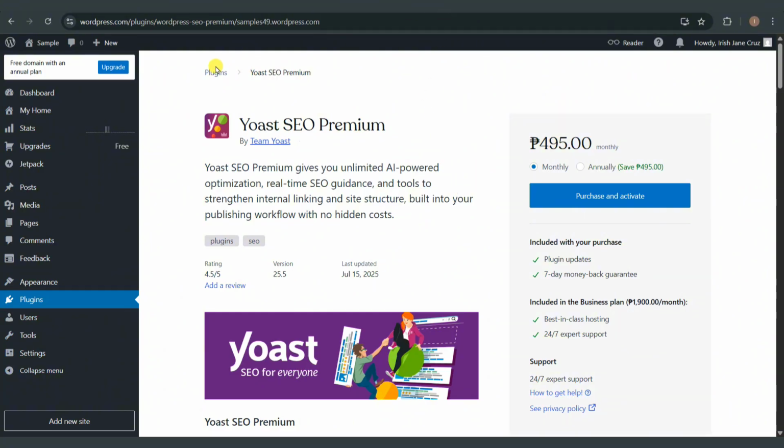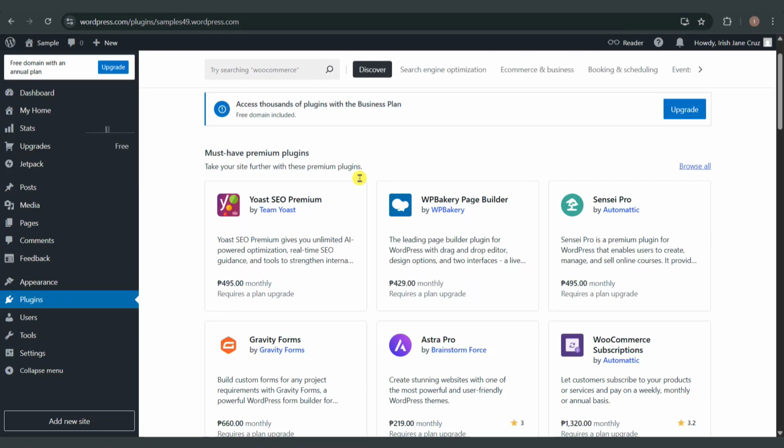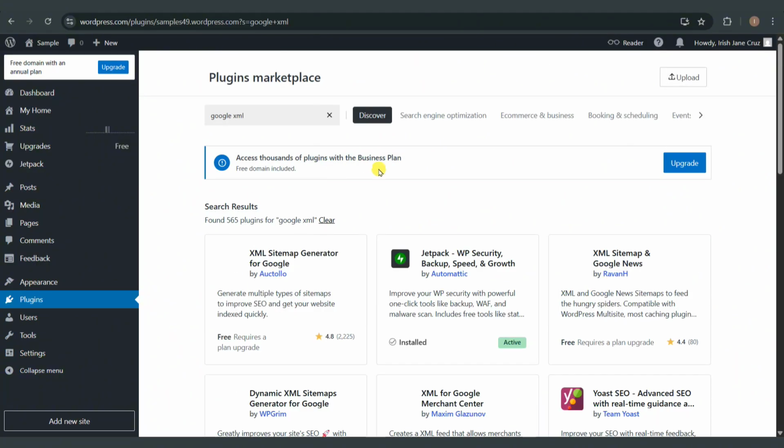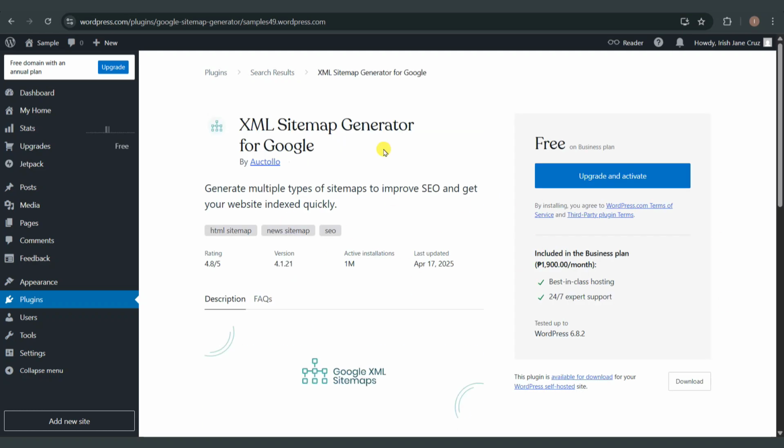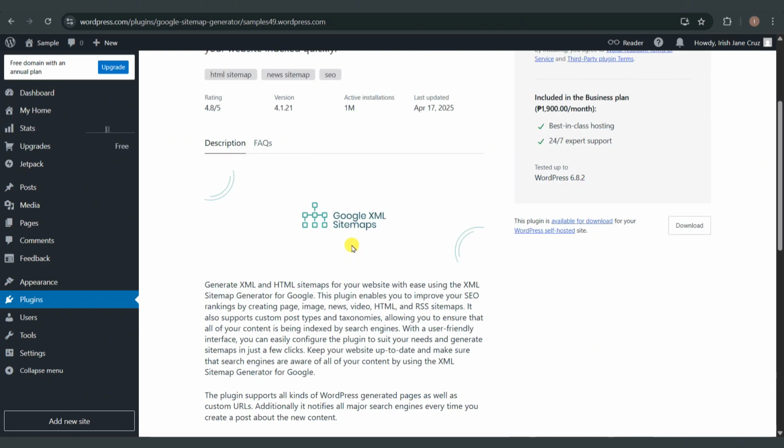So you need to install the plugin, enable the sitemap features, and customize which pages to include. You can also search for that on the plugins marketplace. This is how it looks like, XML Sitemap Generator for Google.